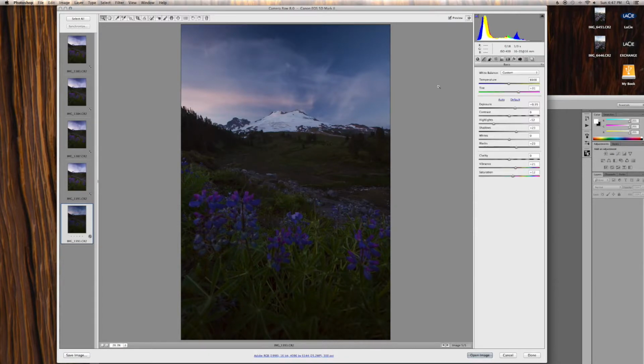I'm also going to add a little bit of clarity to this file. The clarity adjustment just adds micro contrast. It's going to make things have a little bit more texture to them. I'd like to add some of that to the sky, but not quite so much to the mountain back here, because we are going to use a little bit of the mountain from this file.